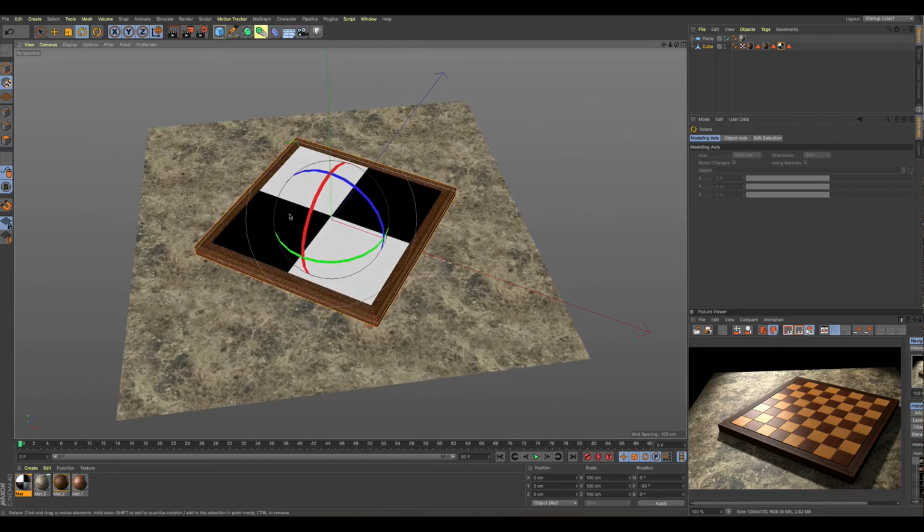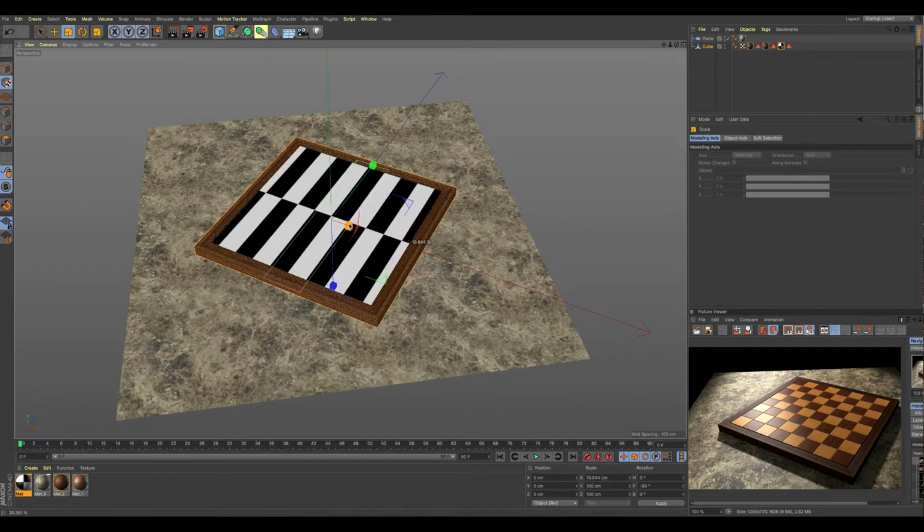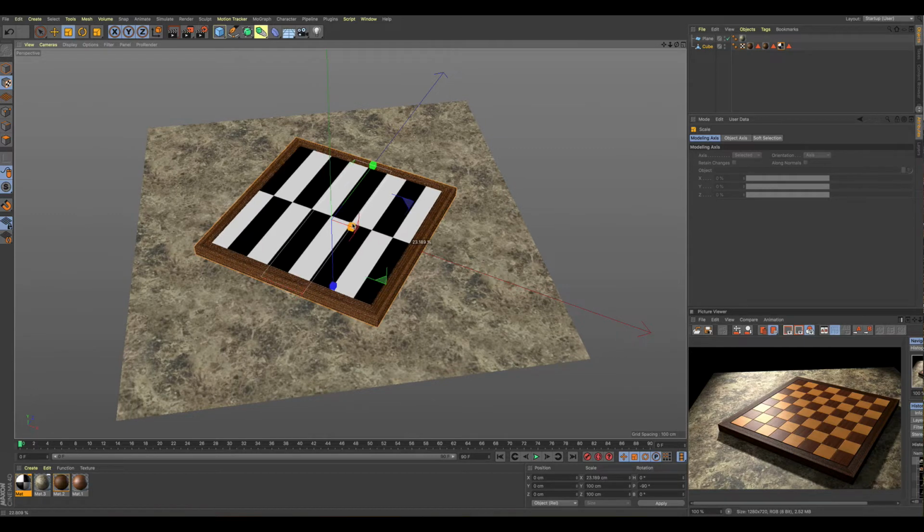Now we've got our 4 squares back, and we need to make them smaller, so we will scale them with our scale tool and scale them in. So we got 8 checkers per side. 1, 2, 3, 4, 5, 6, 7, 8. That's the correct number.